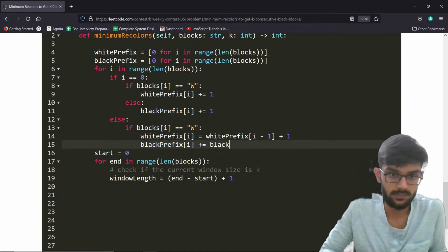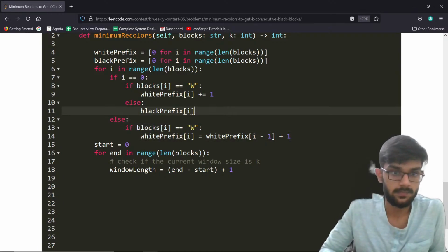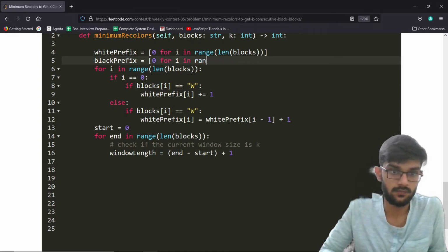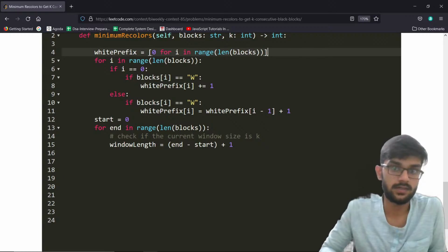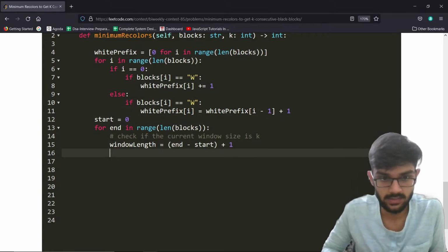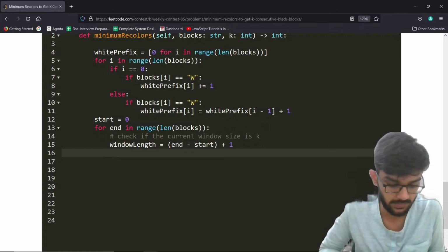Yeah, we don't even need the black prefix. If this is the case, then this is something which will happen. The black prefix is not at all required, so we can remove this. We are interested in the white prefix now. So window length is this, and I'll check in this window length how many white colors are there. So that will be very simple.